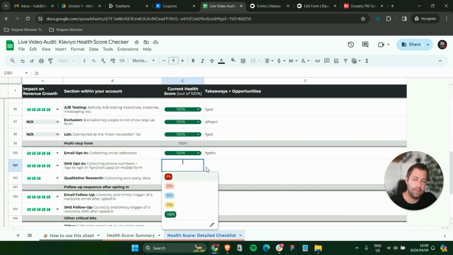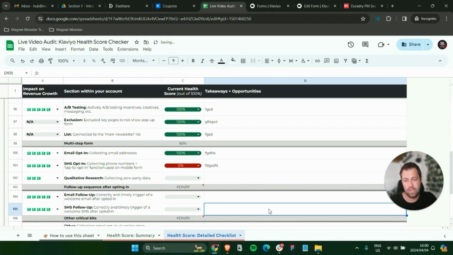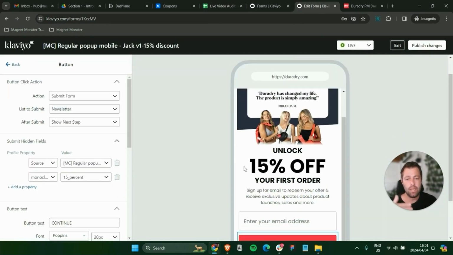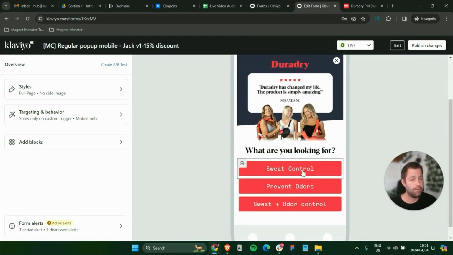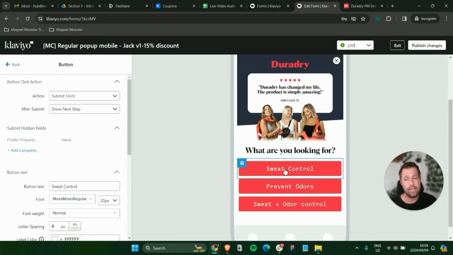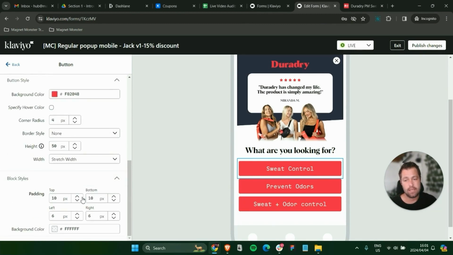You can remove it from your sheet if it's not applicable. But if they utilize SMS as a marketing vehicle, but they're not collecting it in their forms, of course, you're going to mark them low. Qualitative research. Are they collecting zero-party data? So are they collecting preferences, needs, behaviors, and buying patterns? Yeah, they are, because you can see they ask a couple of questions. And if I select any of these, it will set a custom property.